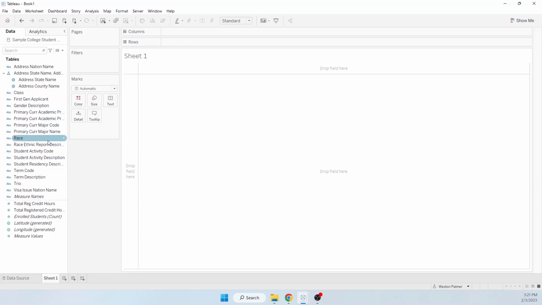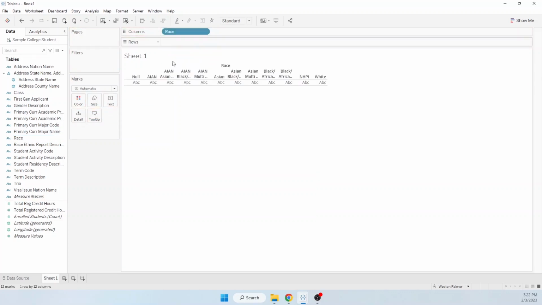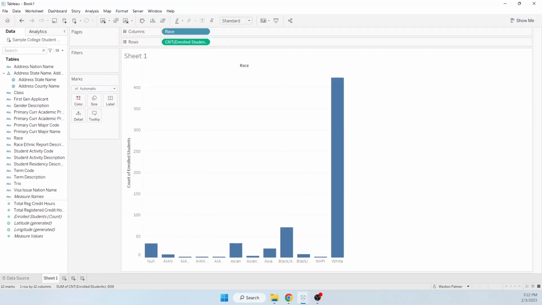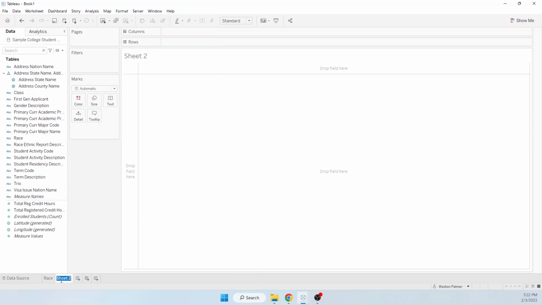So let's come in here. Let's pick the easy ones. We're going to do race along the bottom columns. What I don't know is it doesn't have an ID number or anything, so we're just going to go with enrolled students count. I don't usually use this field, but we're going to go with it. And we're just going to do a couple of quick sheets just so we get an idea of what kind of data we're looking at and how maybe we want to break it down.